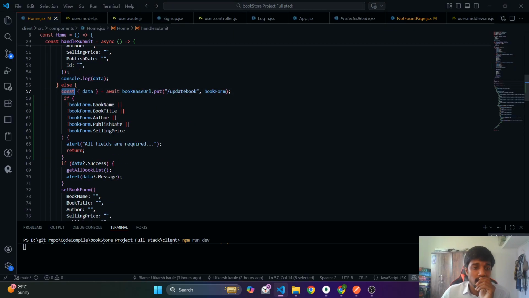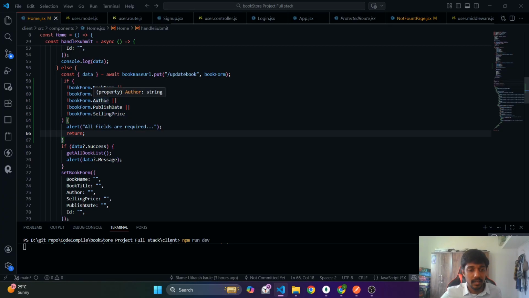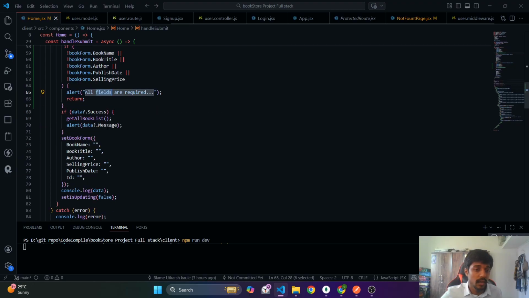In the next else case, we are doing the update, in which we are using the put method. Generally, to add something new we use post, and if we are editing the previous data, then we use the put method. So in this, we are using put to update a book. Again, this field check is over here. If anything is empty while updating, it will show the error, all fields are required. Then again, going back.